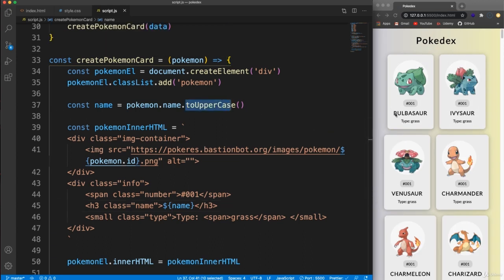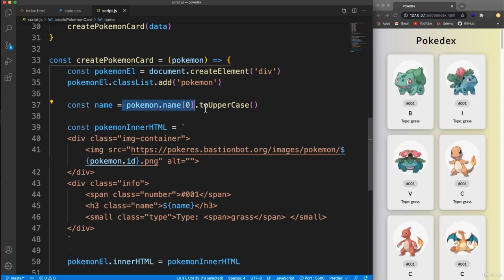I want just the first letter uppercase. Now with a string, you can use an index just like an array. So if I want just the first letter, I could take just 0. All right, so I'm going to set this name variable to just the first letter uppercase, and if I save, that's what we get. Now let's add on the rest of the word.